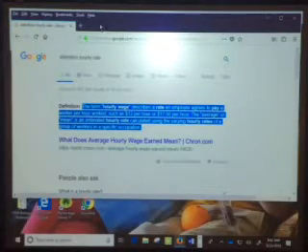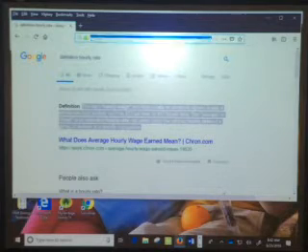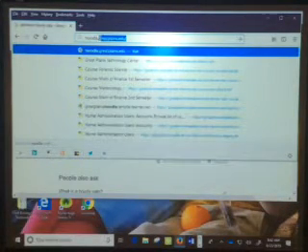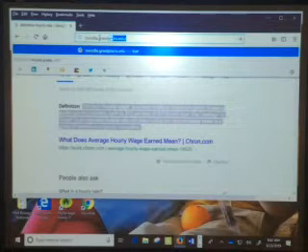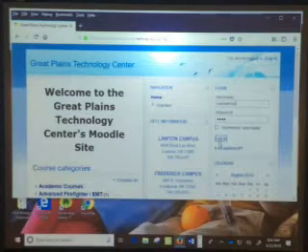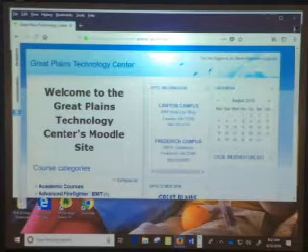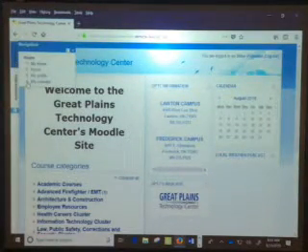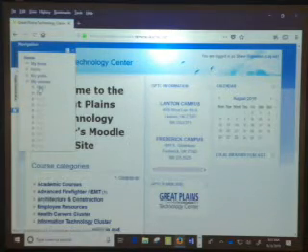Once you've saved it, you clear it, cancel it out. You're going to go to Moodle, which is our document thing, moodle.greatplains.edu. Your user ID will be your first initial of your first name and your last name, and then your student ID number will be your PIN number.